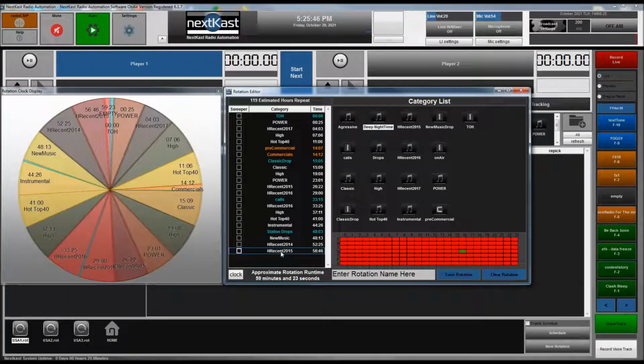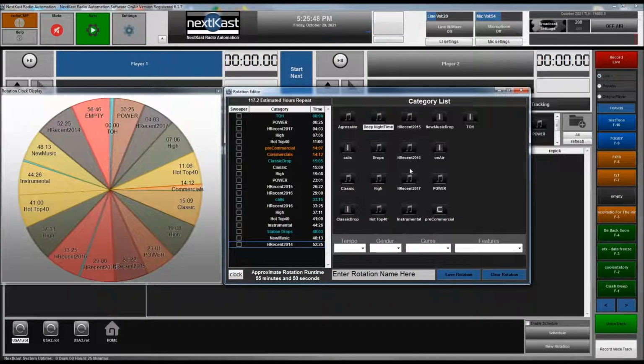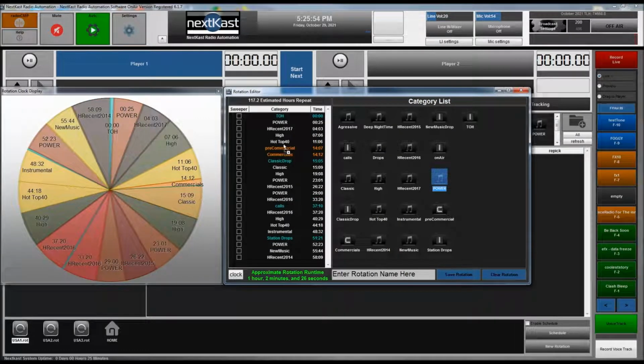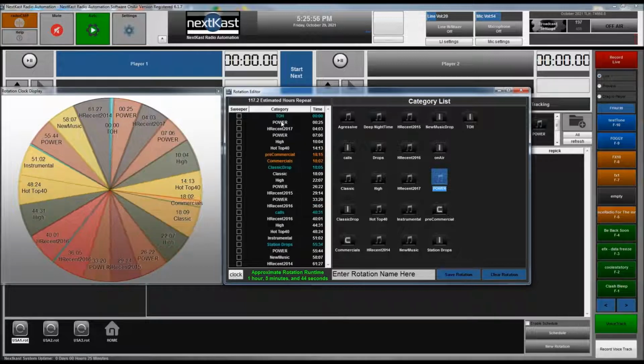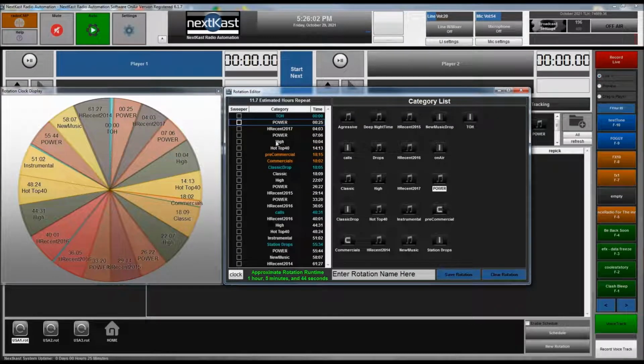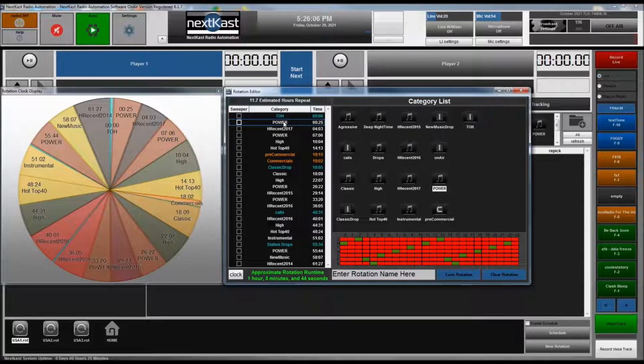I'm actually going to delete a couple of these because I wanted to show you something here. So I'm going to do some more power, because power is going to happen much more often in the hour. And we'll kind of do that. Okay. So what you'll notice is when I click here on my power category, I have a grid come up there on the bottom. And that kind of shows me how the spacing of that category is going to play throughout the day.